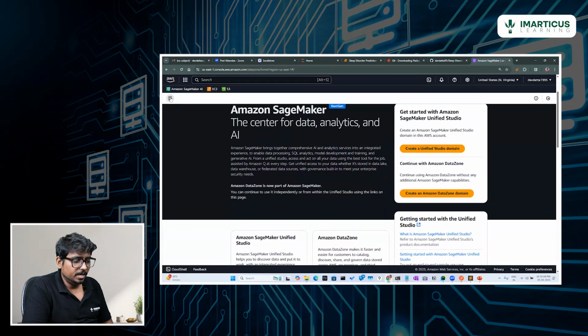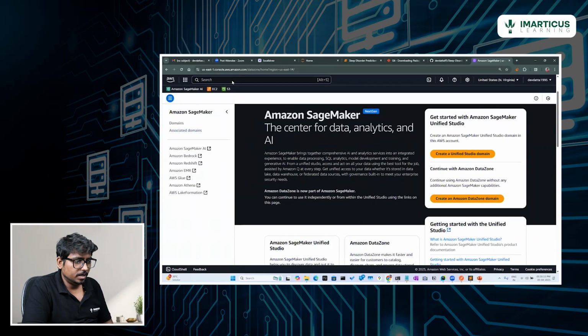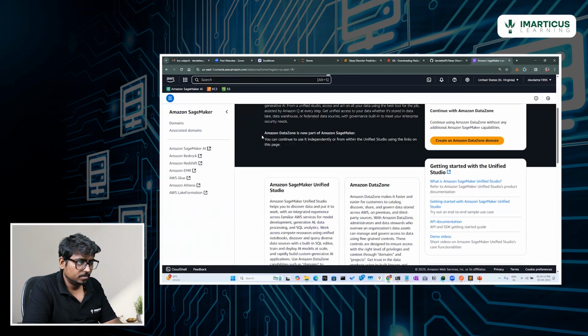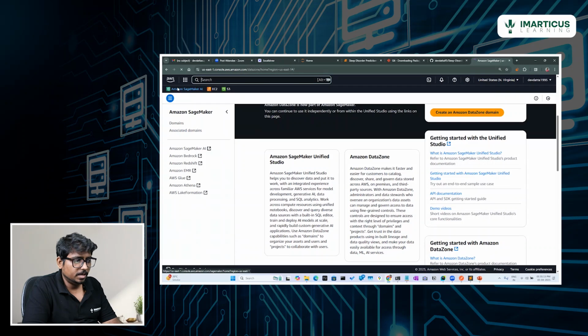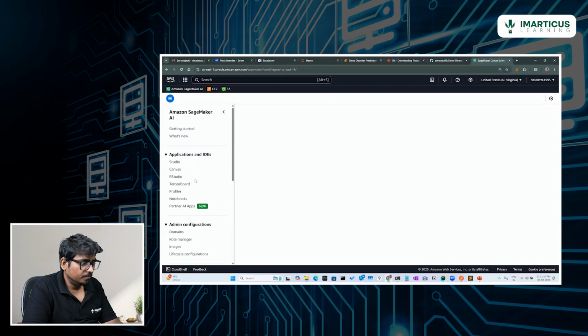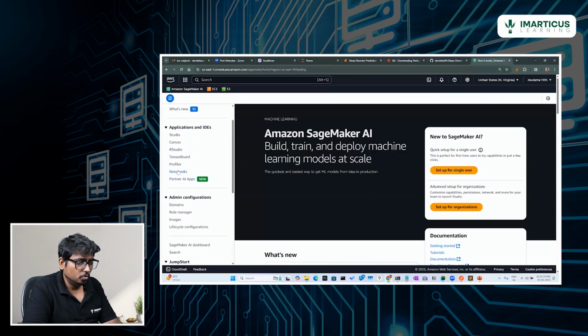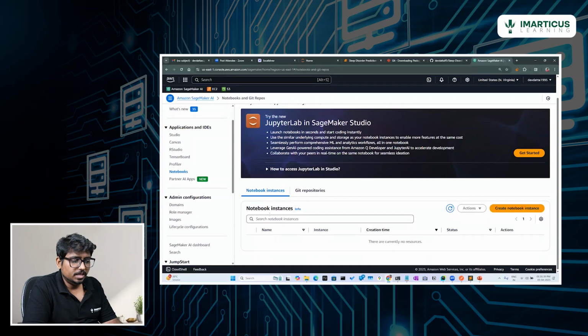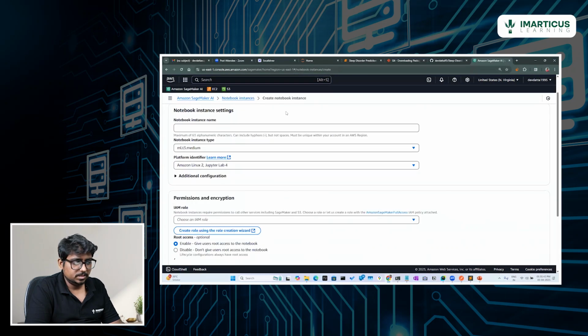Okay. So in AWS SageMaker, let me first select the service. It is AWS SageMaker. And from here, you can go to notebooks. So here you can see applications and IDEs. Select notebook. Now there is no notebook instance running currently on AWS. So we will create one notebook instance. So I will show you how you can do that. So click on create notebook instance.